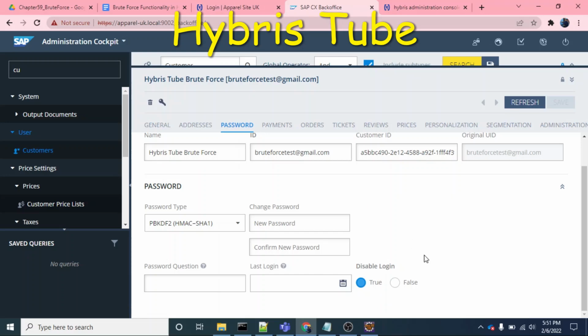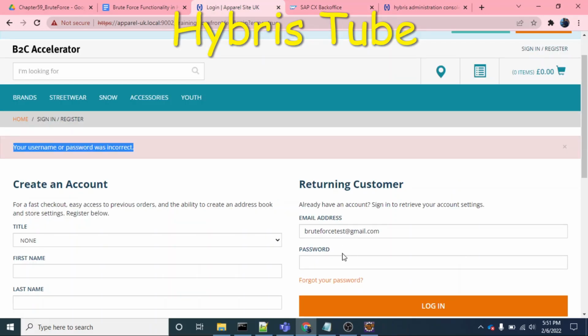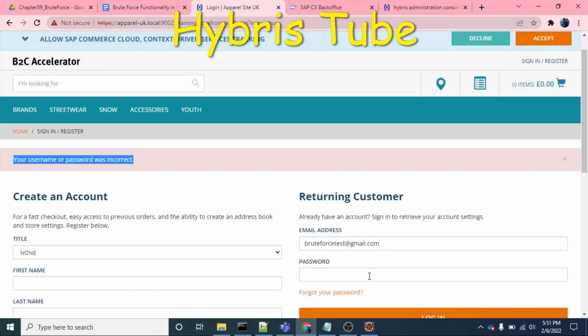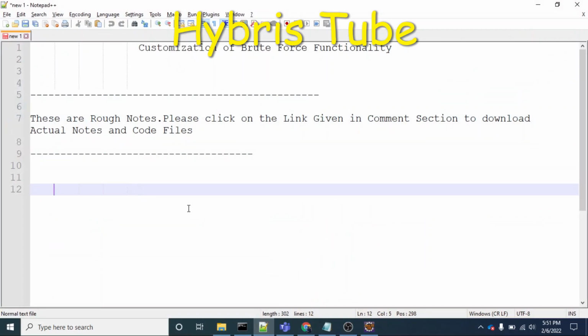So now the disable login value is true. If I try to enter the right credentials again, you can see I will still not be able to log in. Now I have entered the right credentials, and you will see that I am still getting the same generic message, but I am not able to log in even with the right credentials now. So this functionality is called the brute force functionality, and such attacks are known as a brute force attack. So in brief, guys, we can write about the brute force.